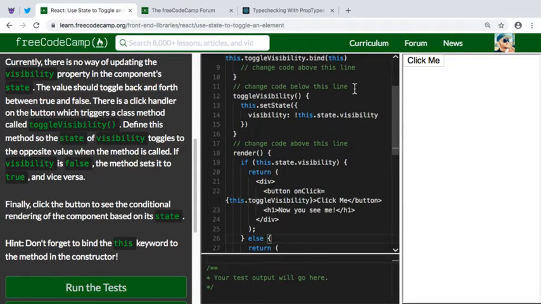So we can set this, click me. Now you see me, now you don't. Now you see me, now you don't.